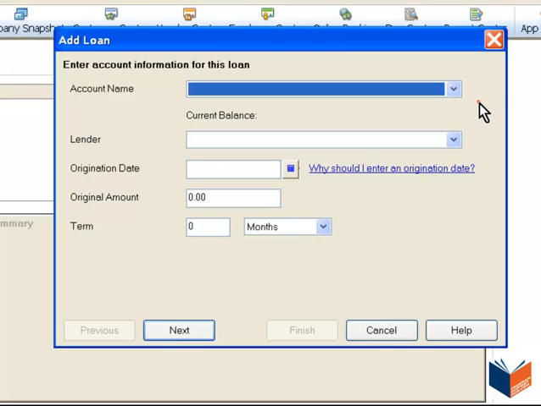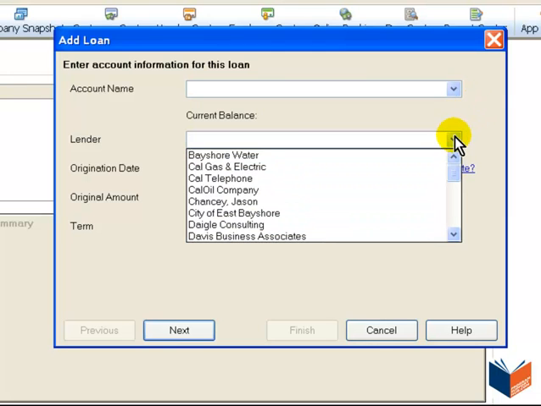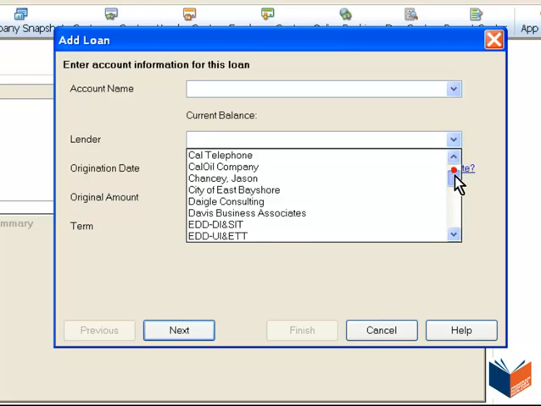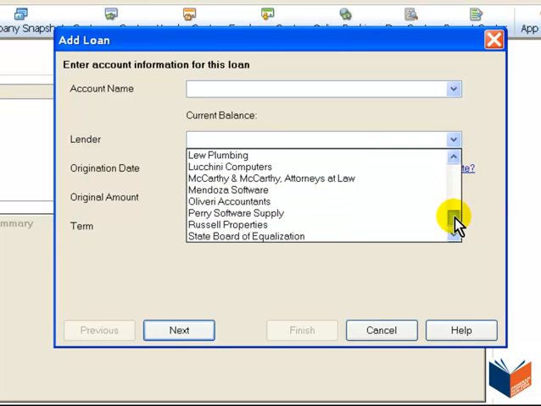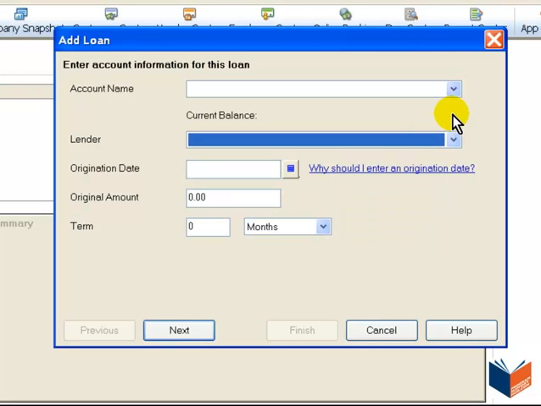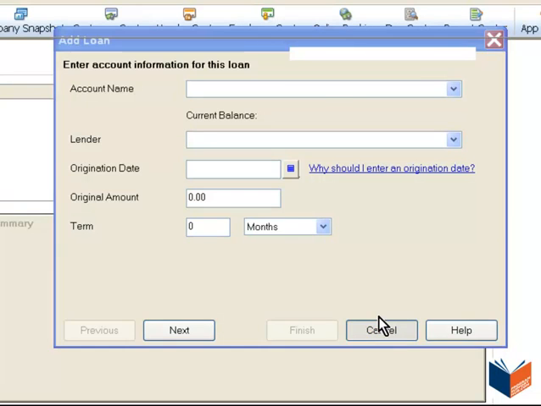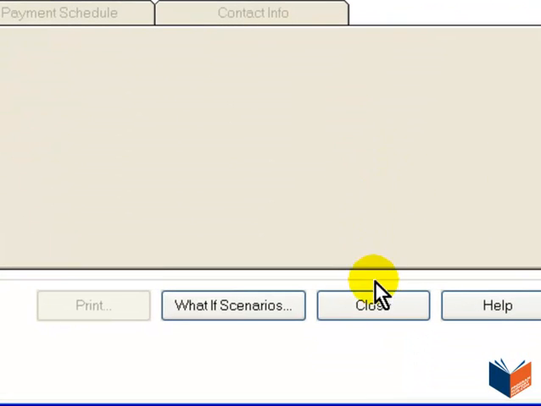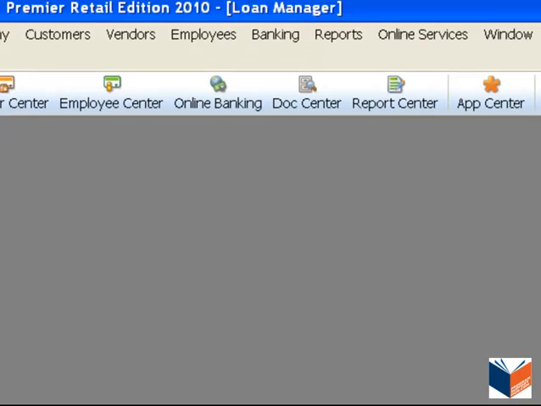And the lender we set up was Sea Island Bank. We come down here to the S's, and you'll see Sea Island Bank is not in there. That's because the loan manager was running when we set them up. So all we need to do is cancel out of this information, come down here to the bottom, and close the loan manager.